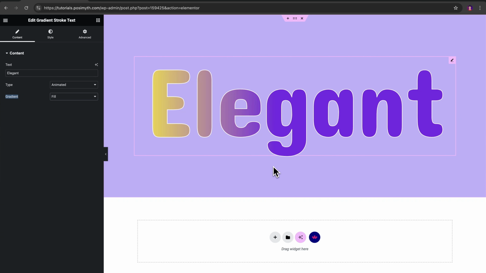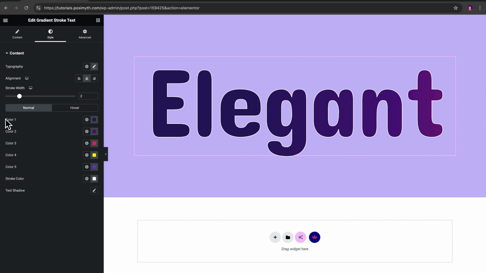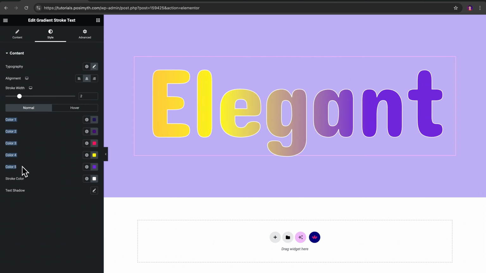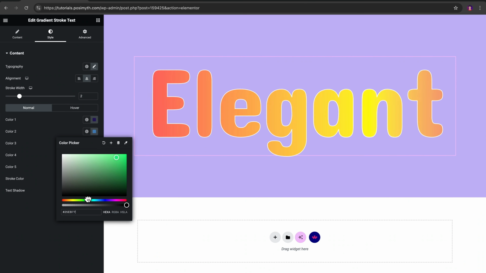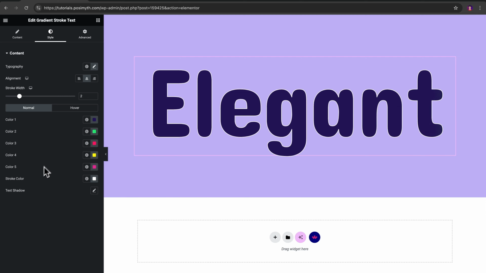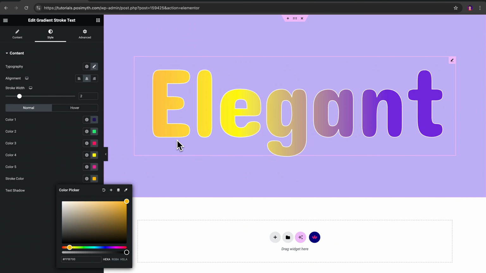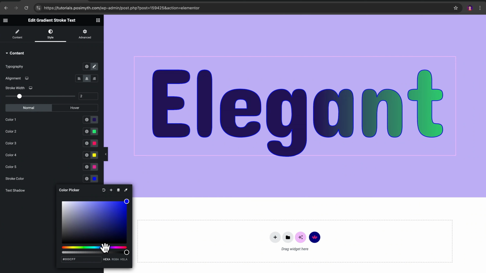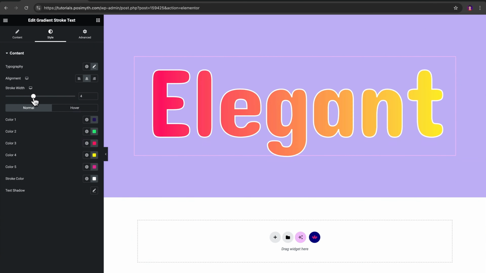Moving ahead now, if you're looking to fine-tune the look of your text even further, let's head over to the Style tab. And here, as you can see, are all the color settings to make your text shine even brighter. Also, this is not all, my friend. You can adjust the stroke color, make the stroke width thicker or thinner like this.